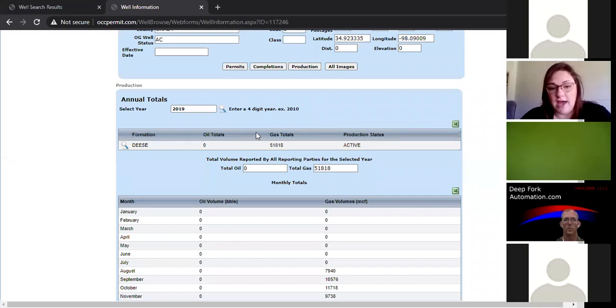The reason for that is gas is reported to the Corporation Commission. Oil is reported to the tax commission. There is a way to find oil production, and I will show you that later. But they're only required to report gas production on wells that are classified as gas wells. So oil wells, this is just going to be blank. So if you come across this and it's blank, don't assume that the well is not active.